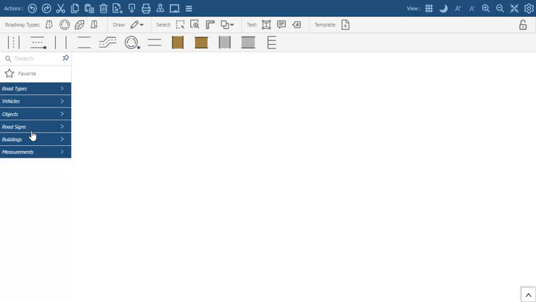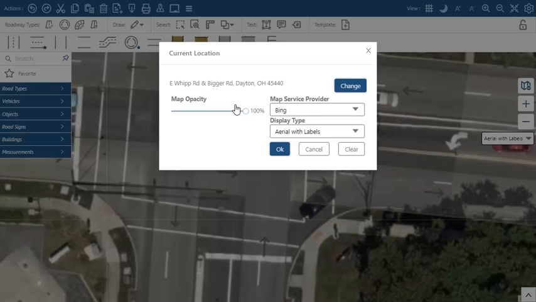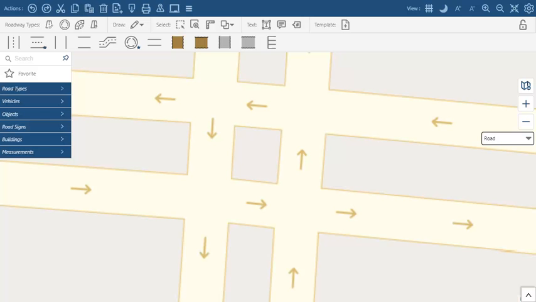There are a few ways to begin creating a crash diagram. Firstly, you could begin with the Set Location tool. Using this tool, simply enter an address, intersection, or landmark. Then select the type of view that works best for your needs. Once the imagery appears on your screen, you can begin recreating the crash using the available toolset.